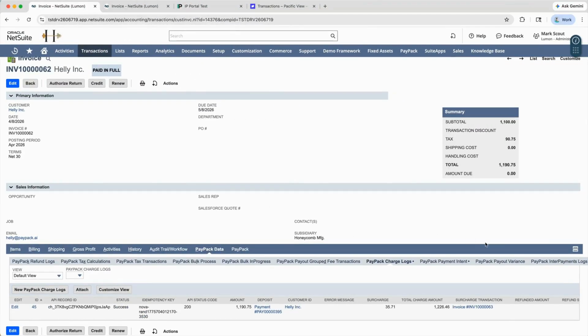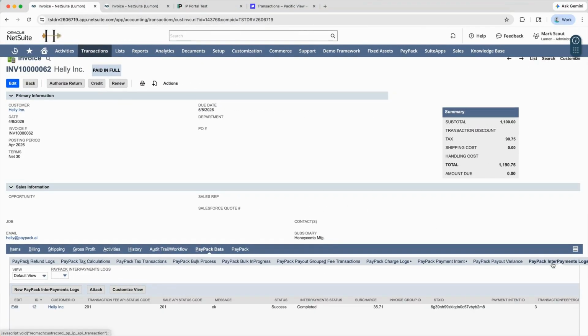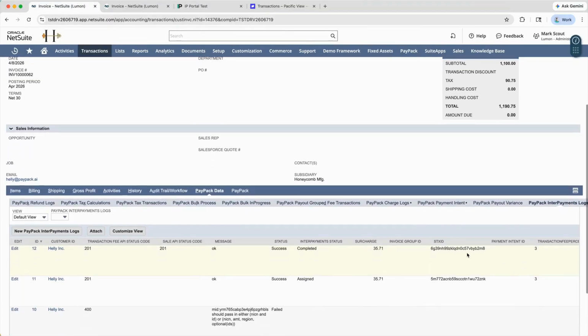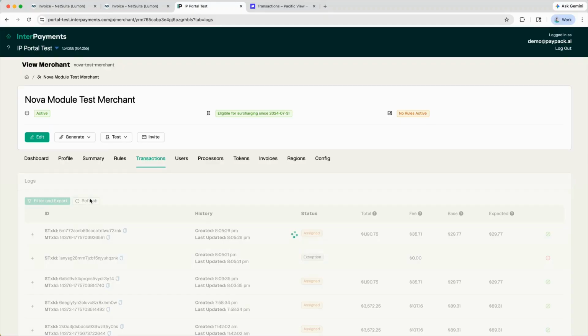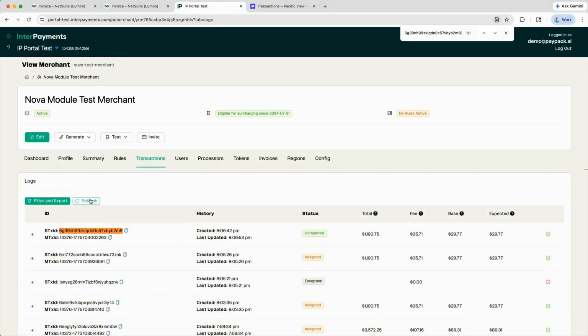Back on the original invoice, open the Interpayments logs to find the transaction ID. Here in the Interpayments portal, we can see the same transaction. Under the Fee column, you'll find the surcharge amount applied to the transaction.